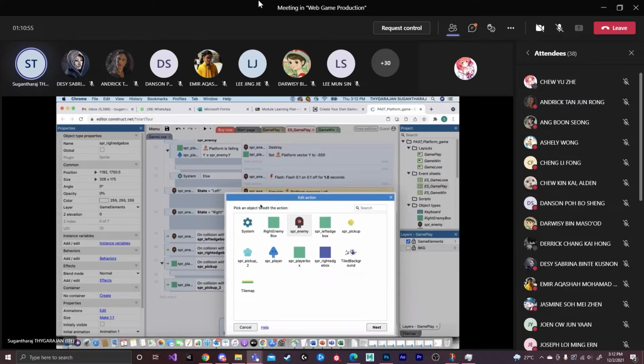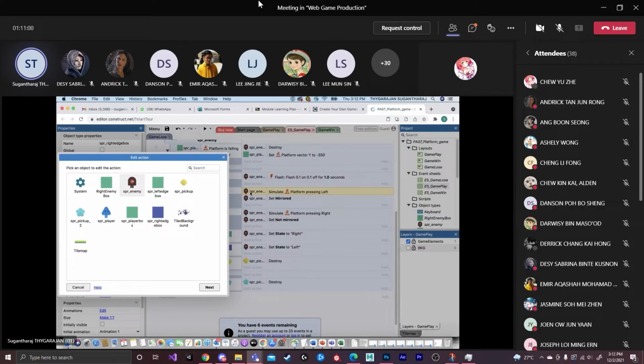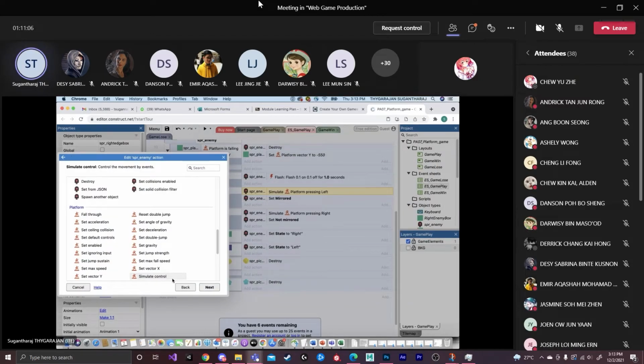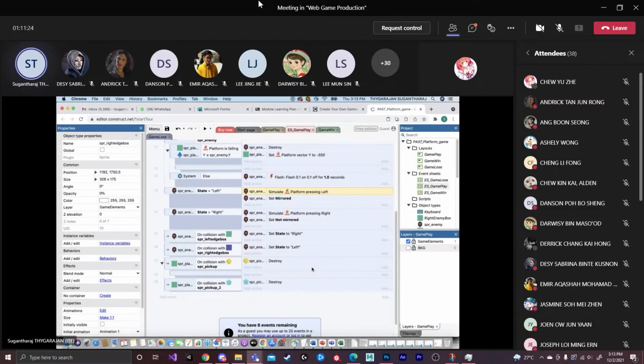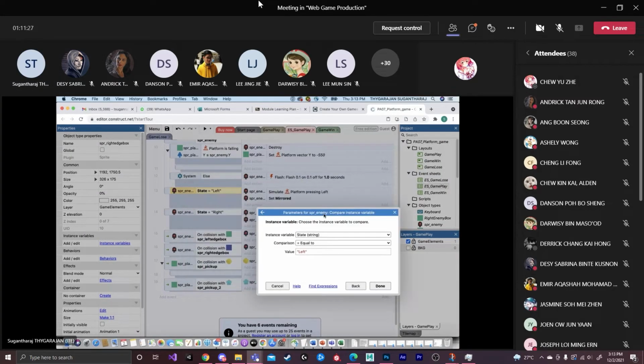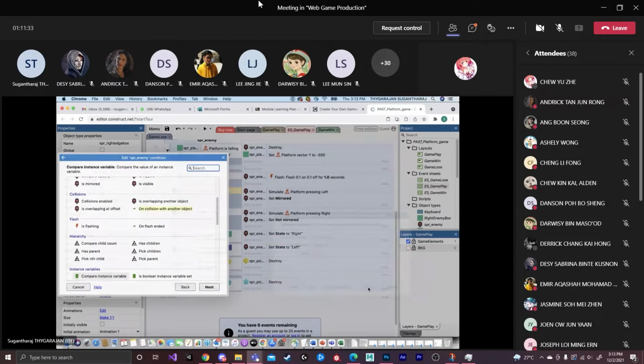Okay, so you need to choose the SPR enemy. Okay, SPR enemy. Then this is the one. Then now I press next. Okay, you need to go under platform. Under platform, you need to choose simulate control. Then press next. Then you need to choose left. Which direction? You need to choose left and done. Similarly for this one.